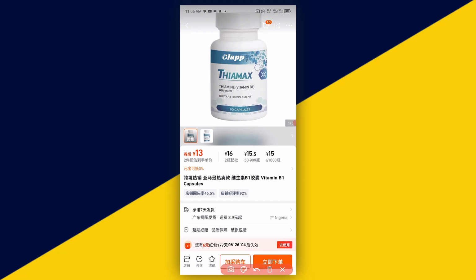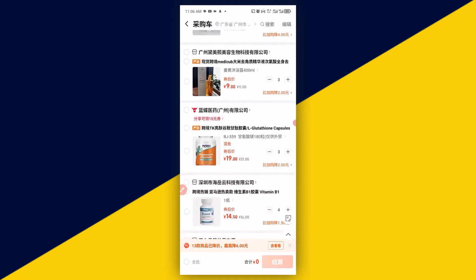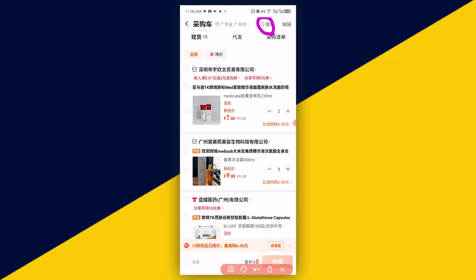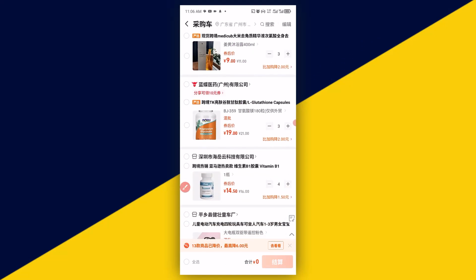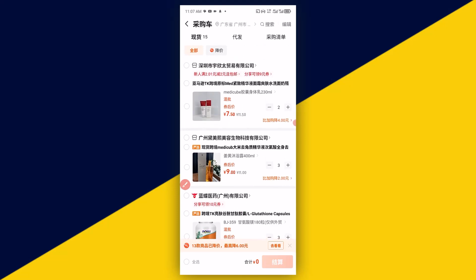Next thing I'm going to do is click here to open my cart. I'm going to click here now. So these are all the products in the cart right here. You can see this is from different stores. So this is store 1, store 2, store 3, and the last store here is also found. And this is the last store right here, store 4. So let's see how we can buy these products from different stores and make payment at once on the 1688 Chinese shopping app. So let's get started.